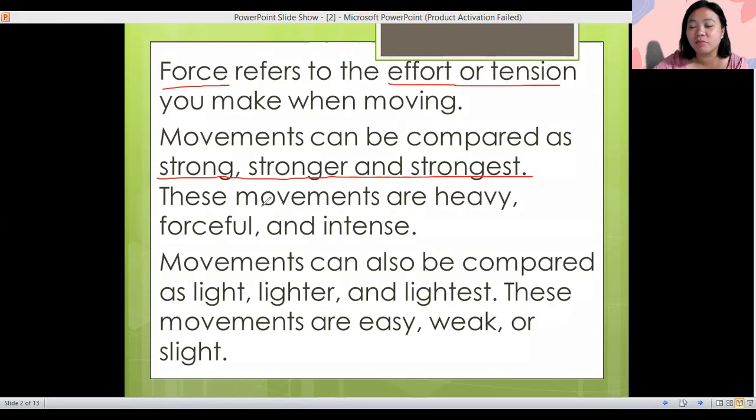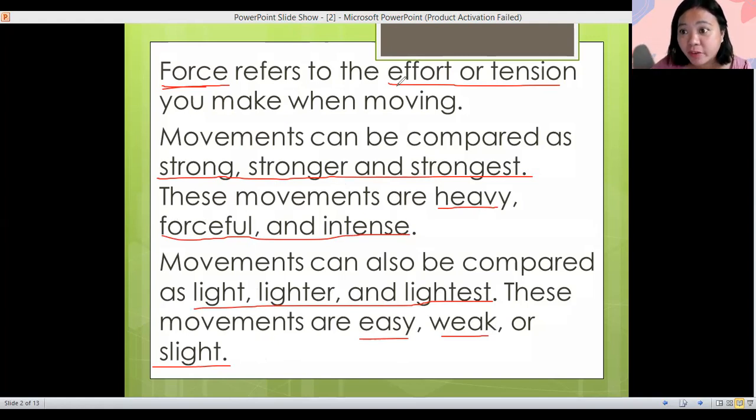If your movements are heavy, forceful, and intense. Also, there are some movements compared as light, lighter, and lightest, and these movements are easy, weak, or slight. Okay, so again, what is the meaning of force? It refers to the effort or tension you make when moving.